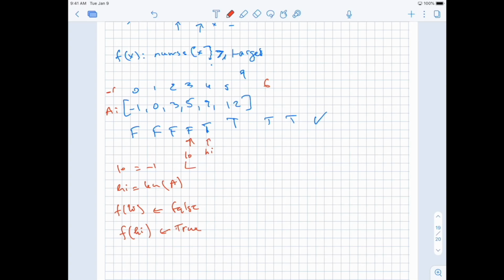So that's the idea. And what is this? This is just high minus low bigger than 1. So we keep going as long as it's bigger than 1.